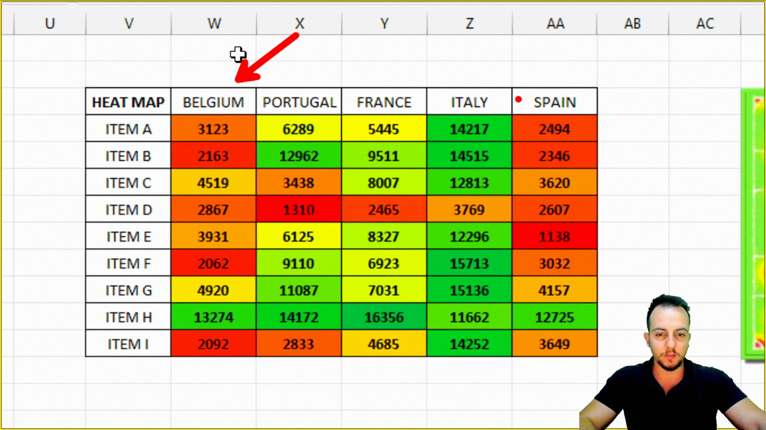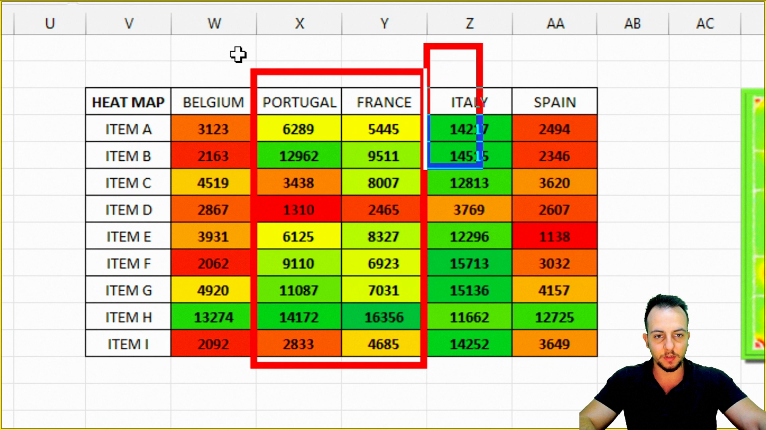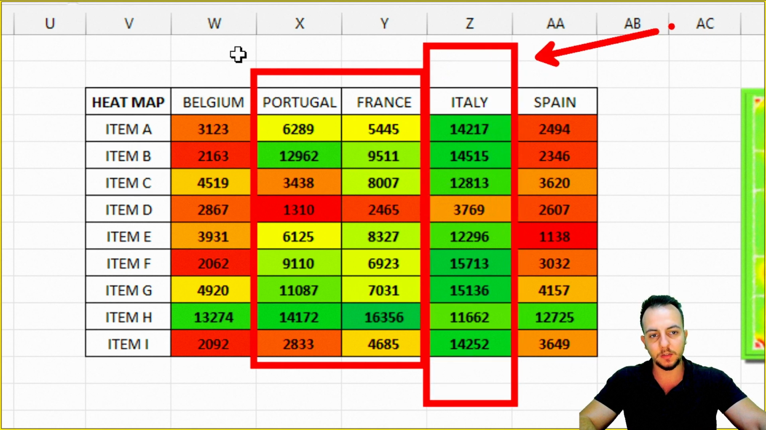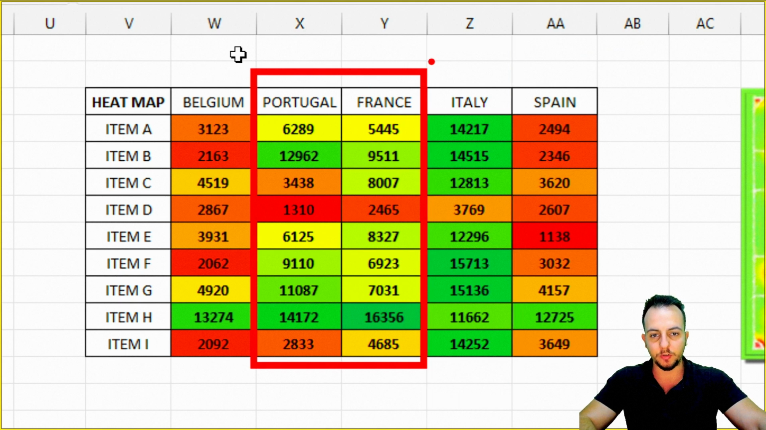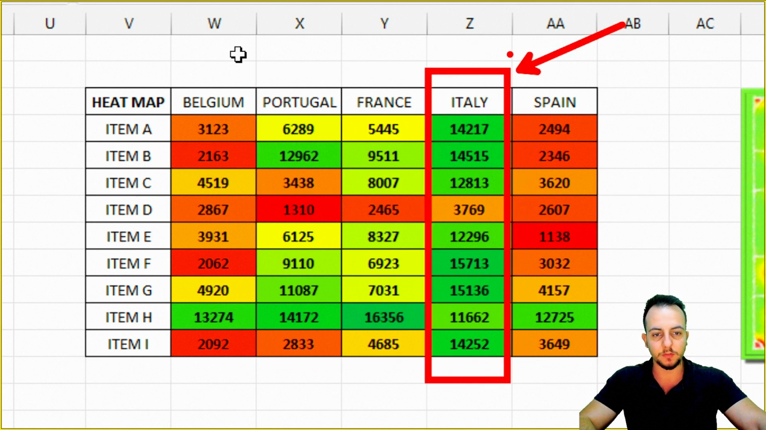The number is small. However, if I take a look here at Portugal, for example, Portugal and France, and of course Italy, mainly Italy, I can see that Italy is the country where I sell the most of my products. Everything here is in green, and Portugal and France are kind of yellowish, okay? So it's good too. But Italy is the best country that I have here.